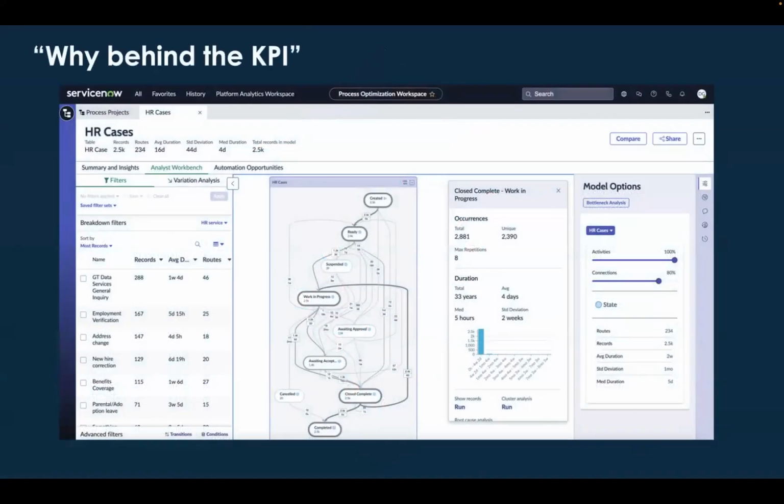We like to say process optimization is going to get you to the why behind all of your KPIs. And in doing so, it's going to empower everyone involved in the process to make more data-driven decisions about which improvements to prioritize and which ones to act upon.